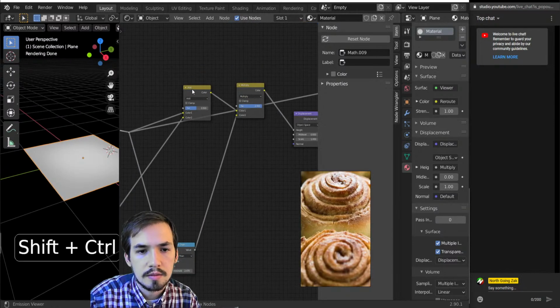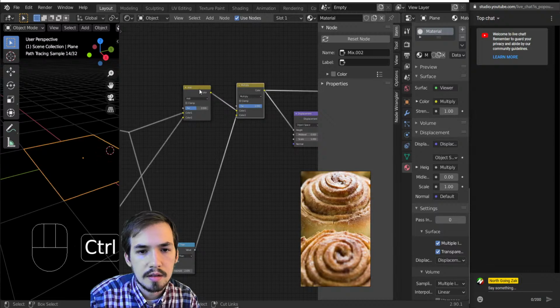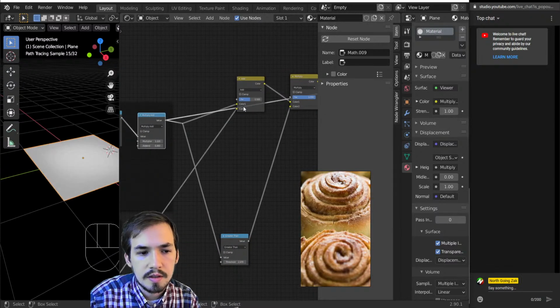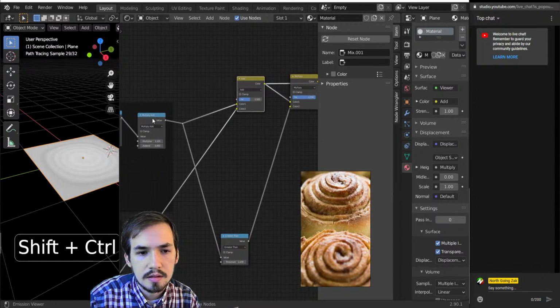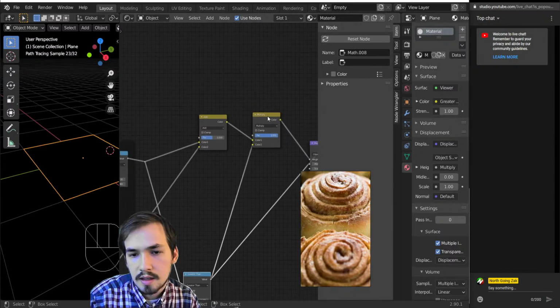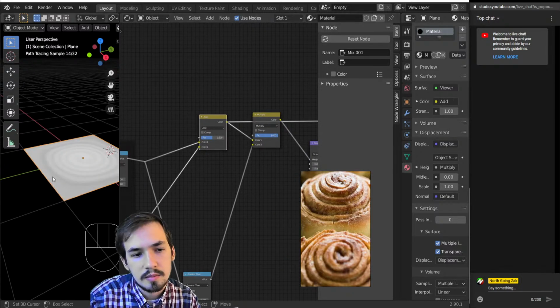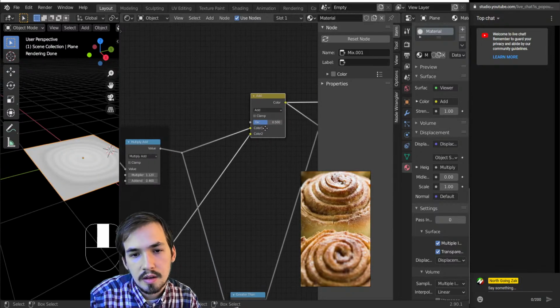Okay, let's take a look at what this looks like right before that. So right now I'm just doing a little bit of debugging, just looking at each of these. So Control-Shift-Click, that's the key I use the most out of Node Wrangler, because it just allows me to quickly see what's going on.